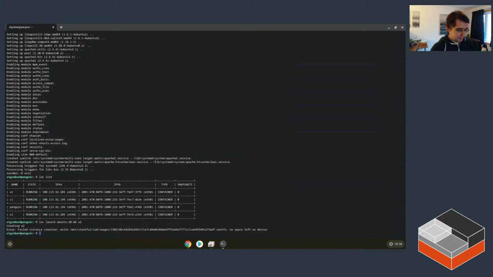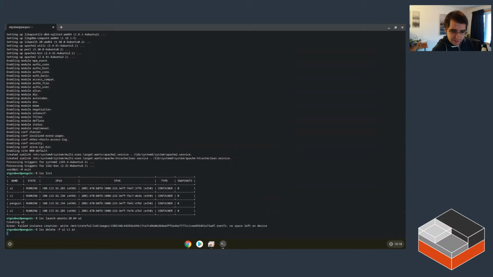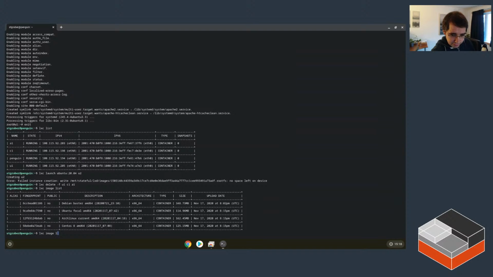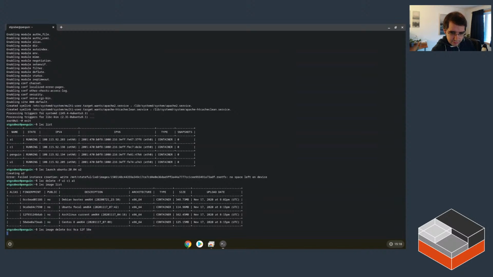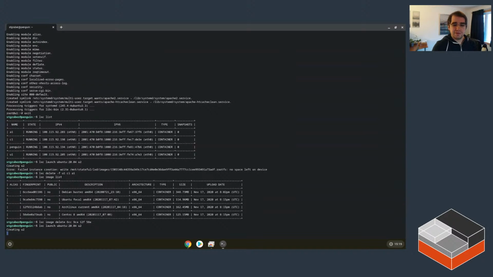Oh, whoops. Okay, well, that's going to be a problem. So that's a reason to maybe allocate more storage than I did. Okay, fine. Let's clean up stuff a bit. Let's delete some images for good measure. Deleting all the images and then launching the image. That should have cleared some space. I should be fine now.